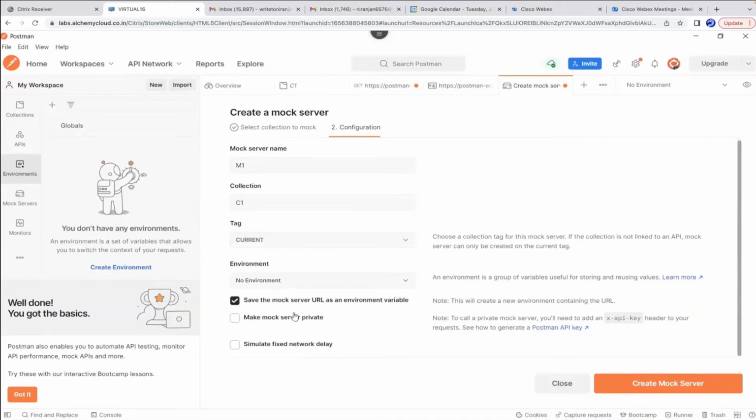The next option is save the mock server URL as an environmental variable. Let us keep it unselected. You have make mock server private. By default, it is public. And then simulate fixed network delay. So you can understand that by default, the mock server that you're going to create is publicly accessible. If you want to make it private, you can select make mock server private. And you can also share the server with your team members so that they don't need to create the server again for their testing needs.